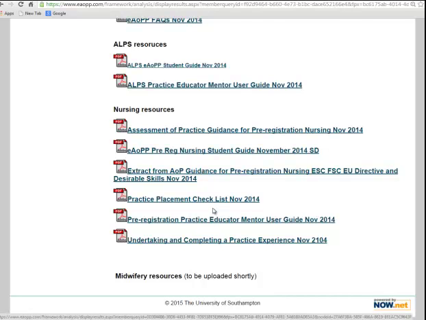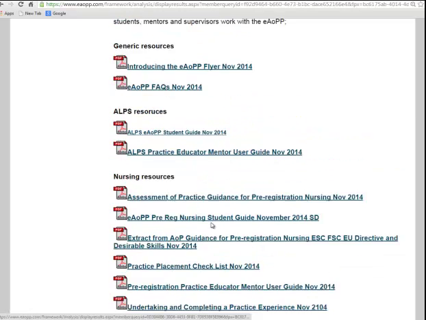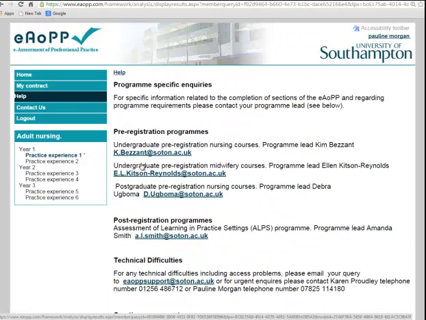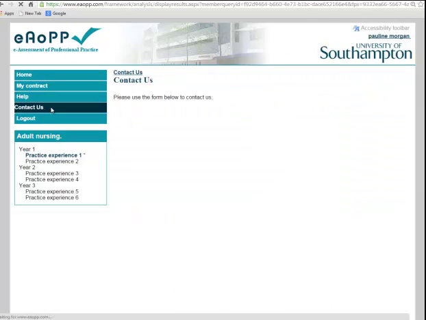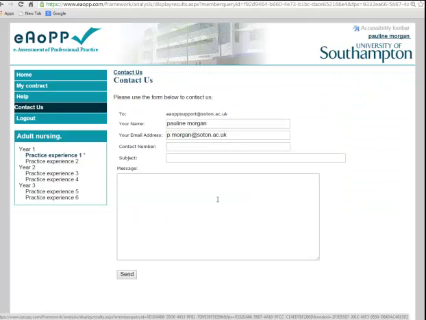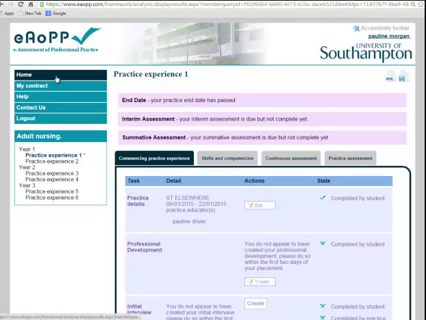If you get really stuck, you'll see here there's a practice placement checklist. So if you click on that, that should give you a rough idea of what you need to be doing in each part of the portfolio. But please do email us if you're really, really stuck. And you can do that by just hitting the Contact Us button, and it will send an email straight to us, and we'll try and get back to you as quickly as we can. So that menu tends to stay the same throughout all of the placements you'll have. In fact, the whole screen will stay very similar throughout all your placements.